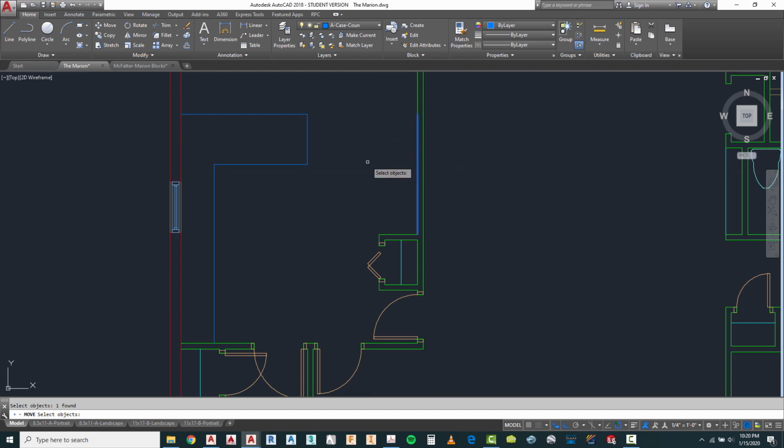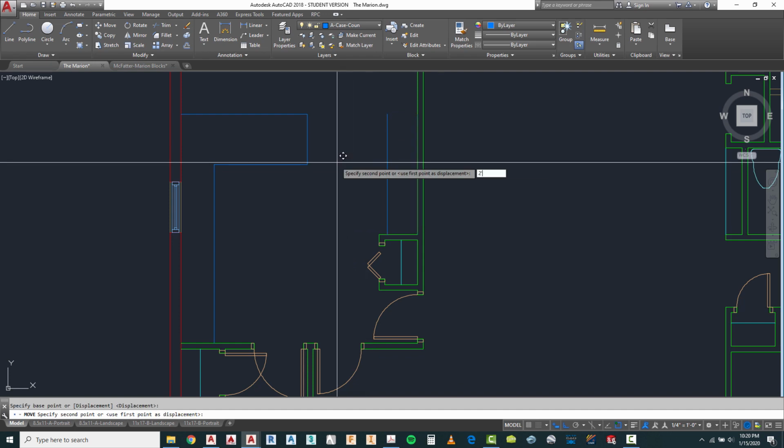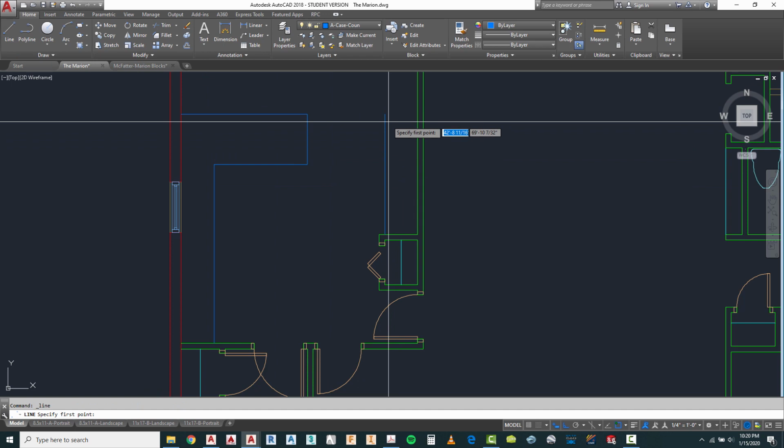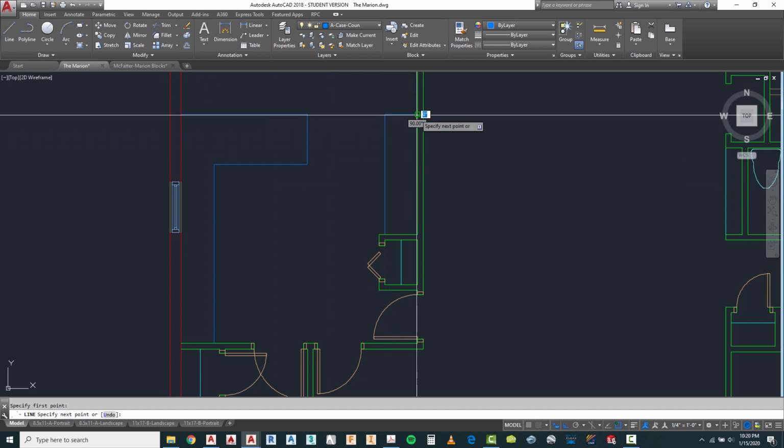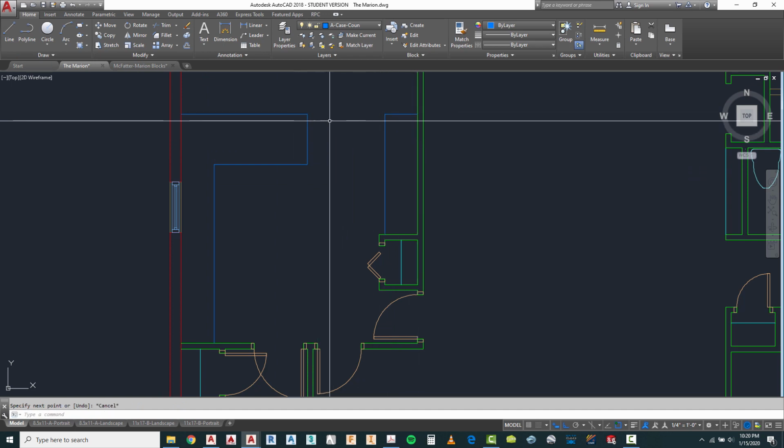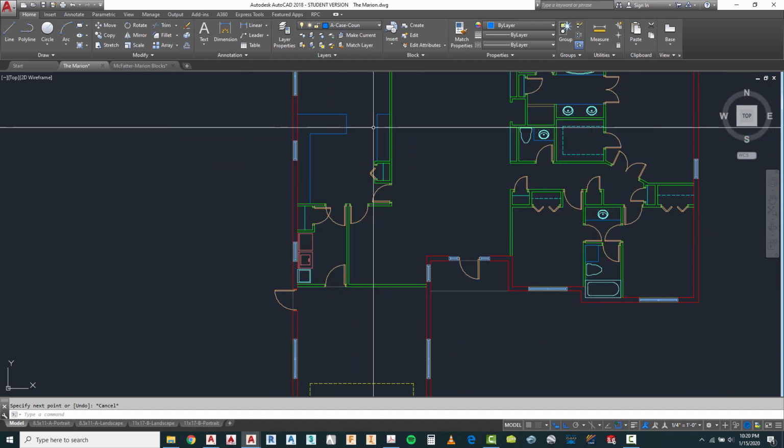Move this one over 2 feet. And draw a line from here. That lines up with that. I'm going to stretch this back out this way to give me whatever I need in here.